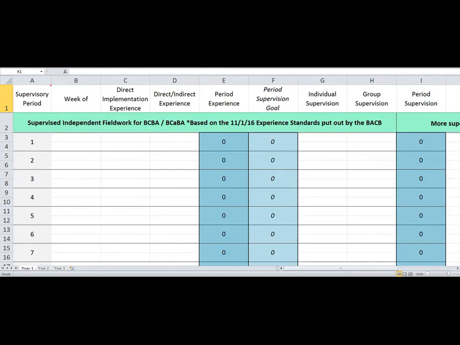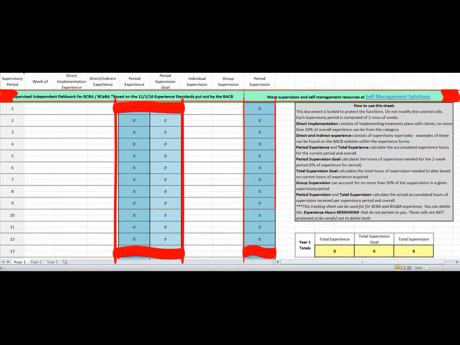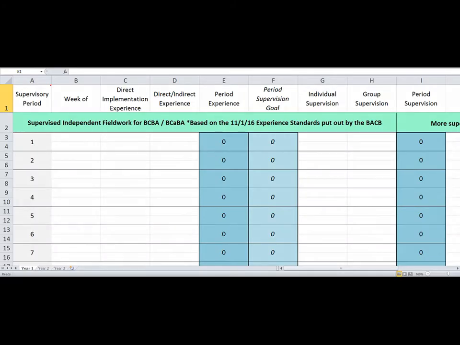So next we have our 2 blue columns. A quick note about all of the colored cells on this sheet is that you cannot type in any colored cell. They contain formulas and they're locked to protect the sheet from losing its automated functions. The first column here is going to calculate your experience accrued each supervisory period. And so on this sheet, that's going to be every 2 weeks. And the next column will show you the amount of supervision needed based on your experience hours acquired during that supervisory period. You can compare the goal column with your actual supervision hours accrued each supervisory period.